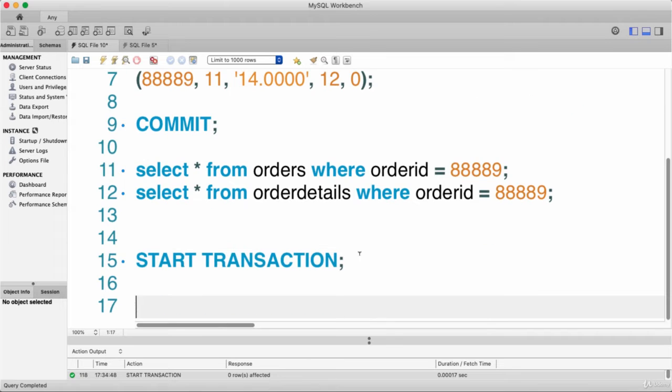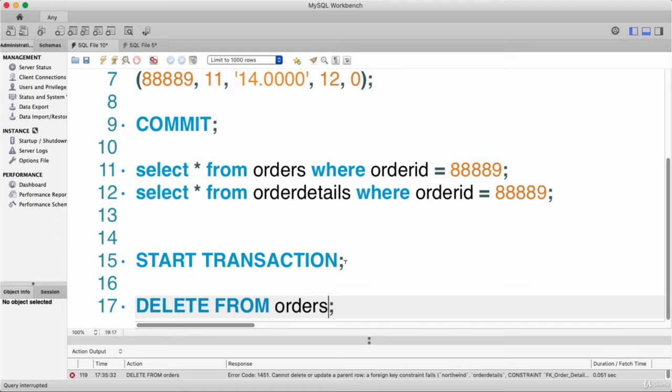Start transaction. I want to delete from orders. If you want to delete from orders, what do you do? Say delete from orders. Then you should give the specific ID. But now I don't want to give the specific ID. I want to delete everything. See? Cannot delete or update parent. Let me delete order details. I see, because it's a child.